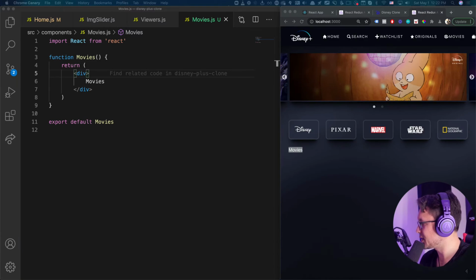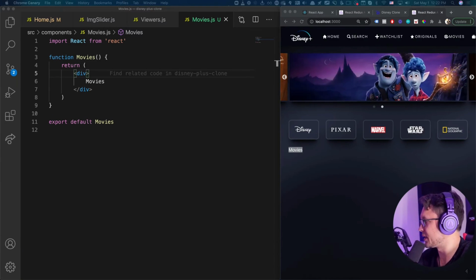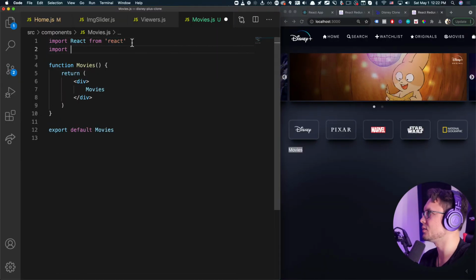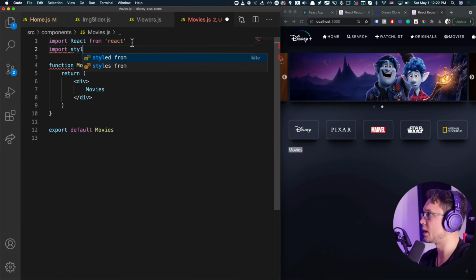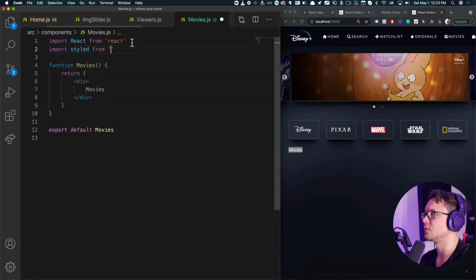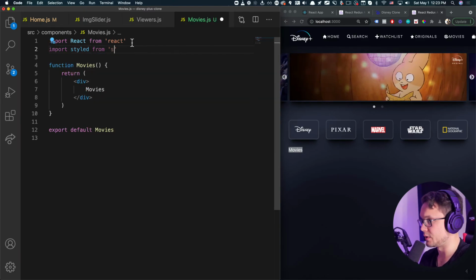All right. Now this component is going to be, again, not that hard of a component as well. Let's do our normal thing we like to do, which is import styled. So we're going to use styled-components, of course. Import styled from styled-components.